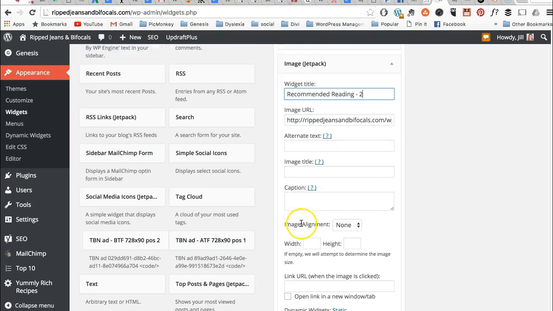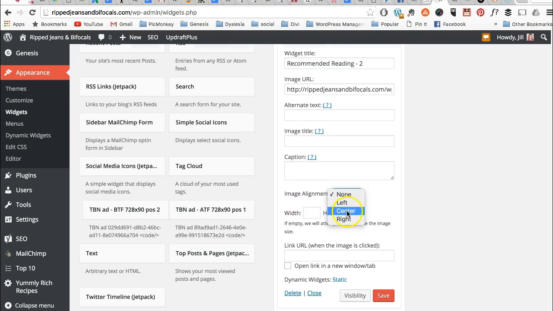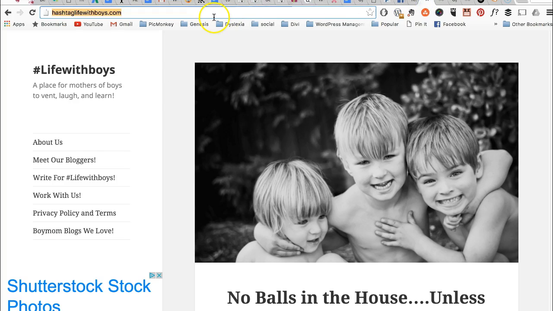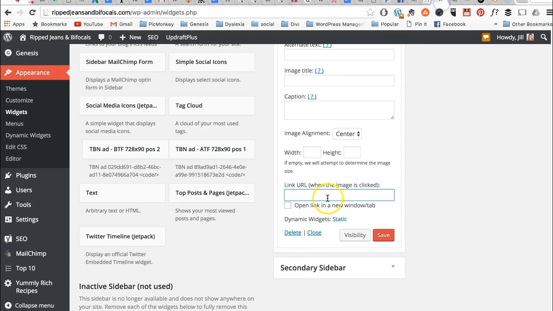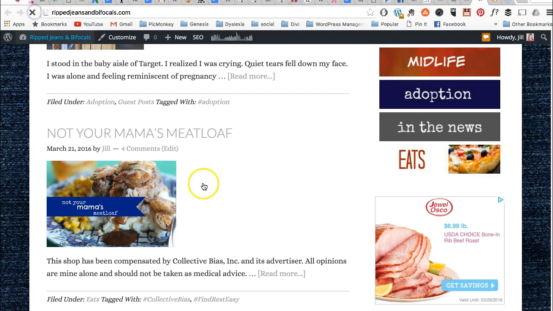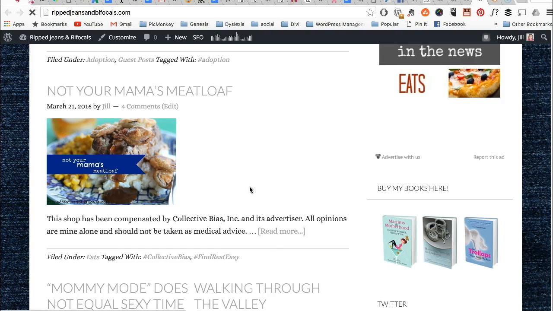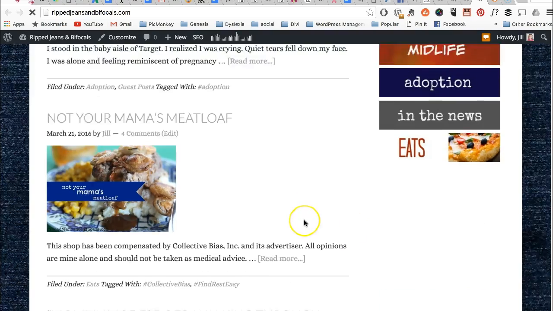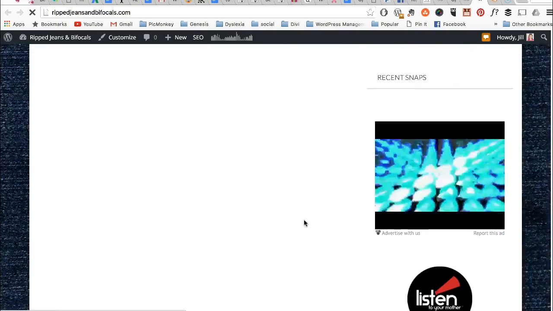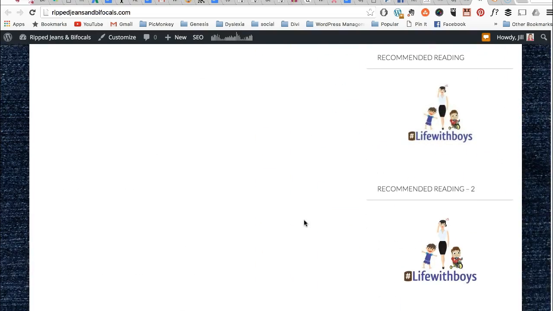Okay, and then we're going to have no caption. We're going to do image center. We're going to do link URL of this link. We're going to stick it in there. We're going to say open link in a new tab, and we're going to save. Okay, and now we're going to go back to the page. Here we go. Maybe down here somewhere, recommended reading.